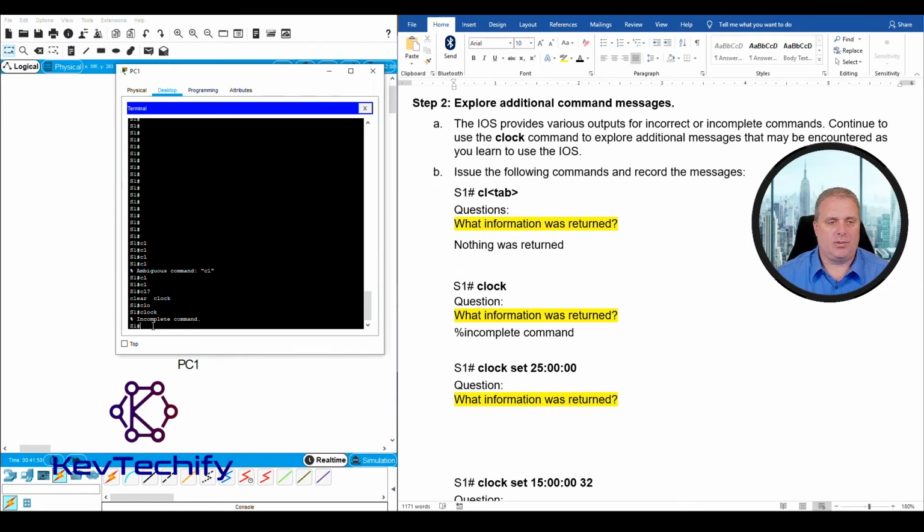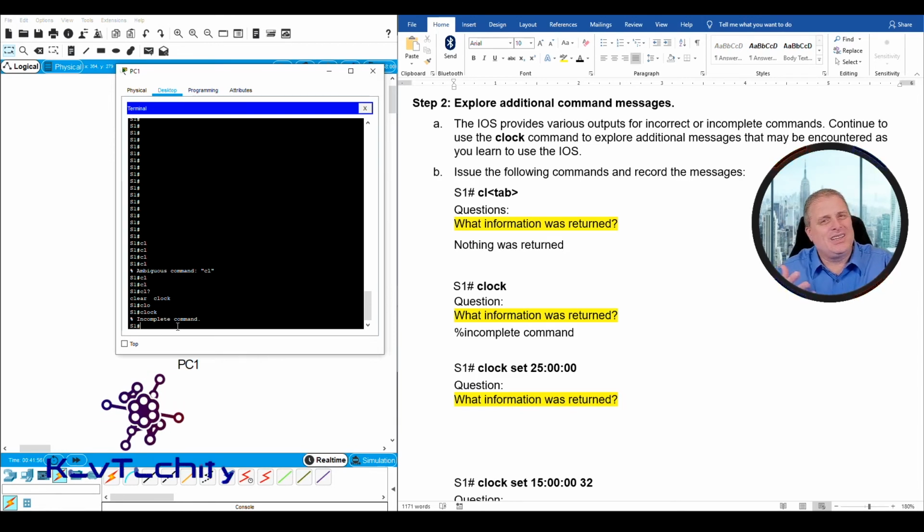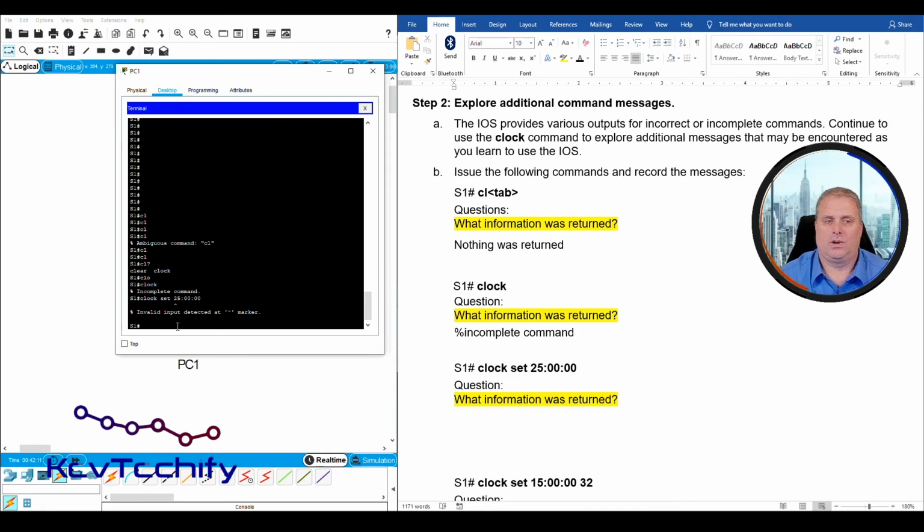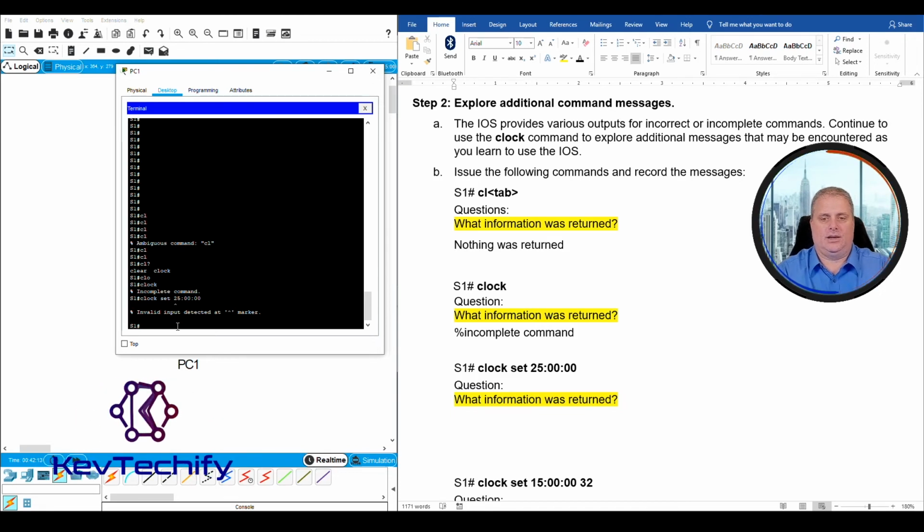Now they want us to type in clock set 25:00. You can use the up arrow. Once again, typing the word clock or using the up arrow, kind of the same trade-off. I'm going to use the up arrow, get the word clock in there. We're going to go set, and then 25:00, and try to set that as our time. What is that saying? Oh geez. Saying invalid input.